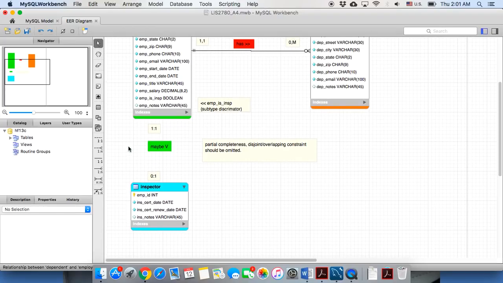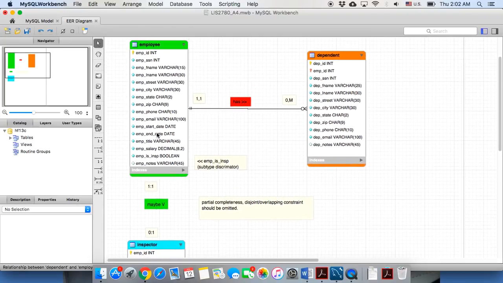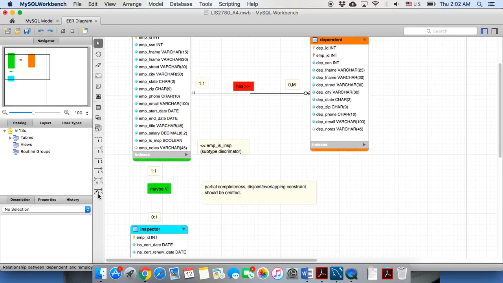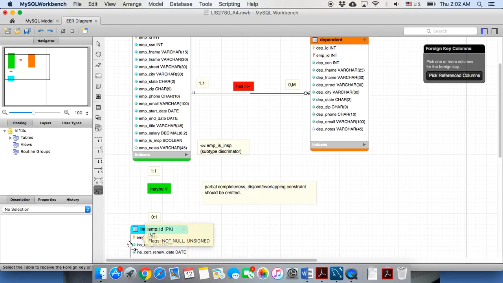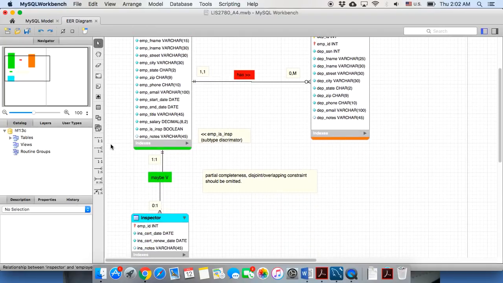And the relationship between any entity supertype and entity subtype is always a one-to-one relationship, no matter how many entity subtypes we have in a certain specialization hierarchy. So this employee ID is both the primary key and also the foreign key for the one-to-one relationship between employee and inspector. So we need to first click the foreign key, the employee ID in the inspector table, and then the primary key, the employee ID in the employee table.